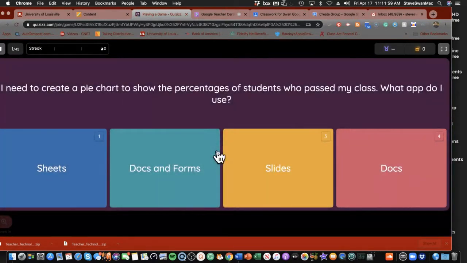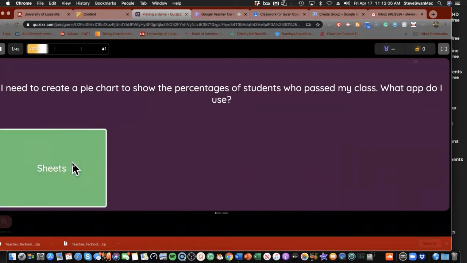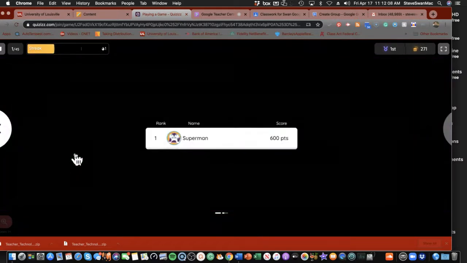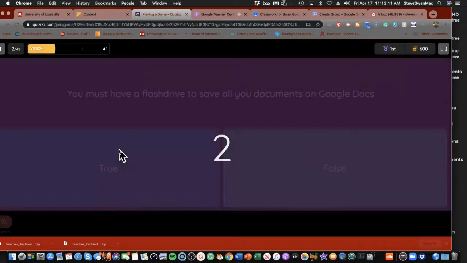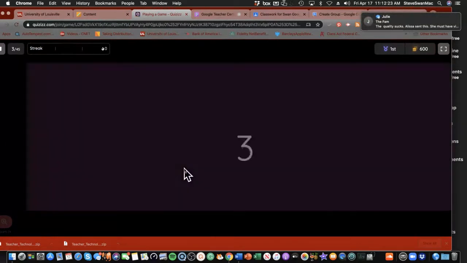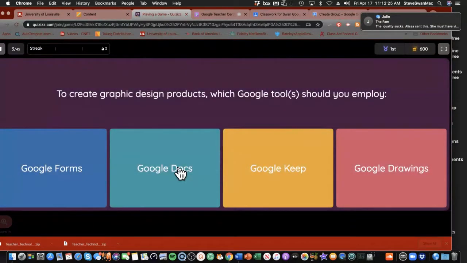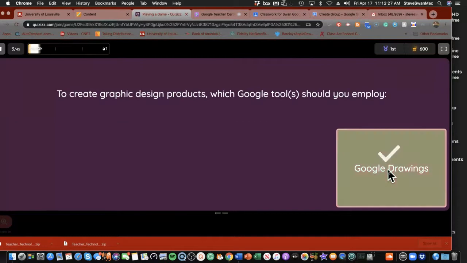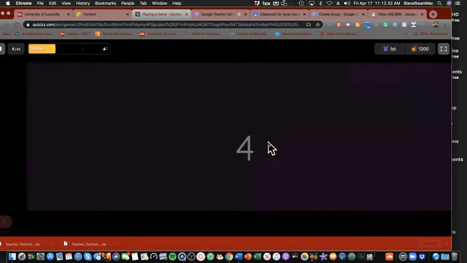So you need to create a pie chart to show the percentage of students who passed my class. What app do I use? Come on, you know this. Sheets. And it tells you if you got it right. Now, if you get it wrong, what it will do... You must have a flash drive to save all your documents on Google Docs. We're going to say true because we know it's wrong. To create graphic design with, you should employ drawings. Okay. You get it? All right.